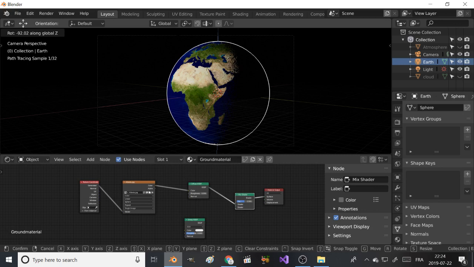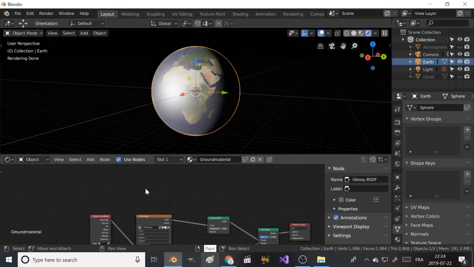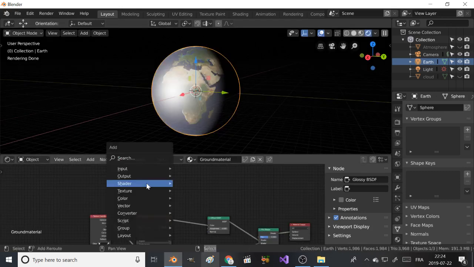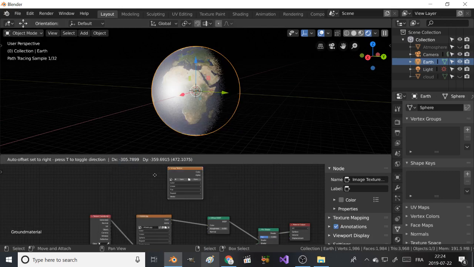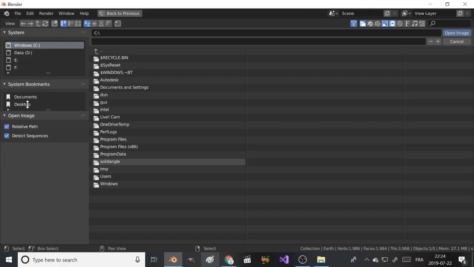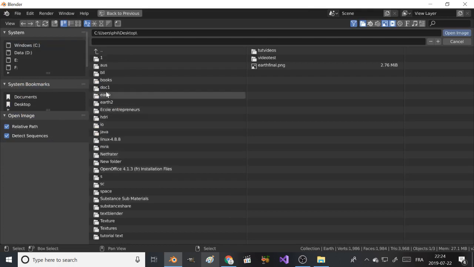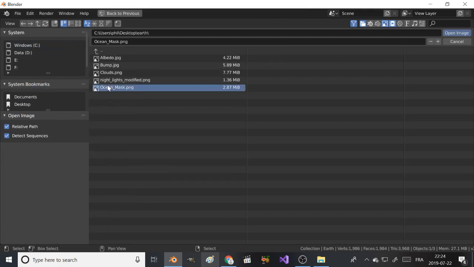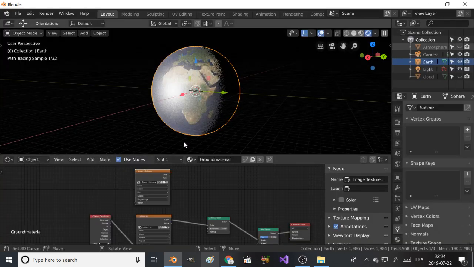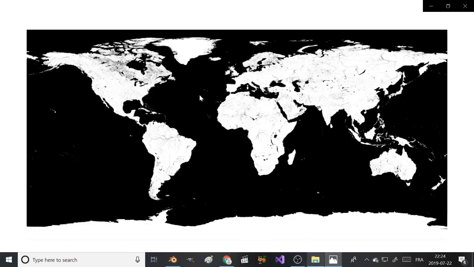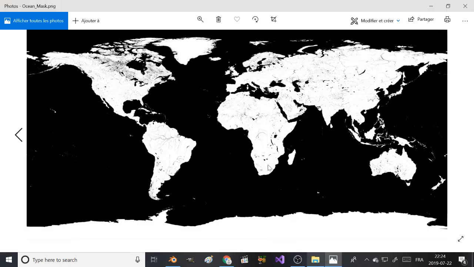Now it has too much light, so we will try to add a mask which will only make the light reflect in the ocean. So we will add an image texture here. Open Earth ocean mask. So what it will do is that it will block the light from the continents and just reflect the light from the oceans, as you can see here.